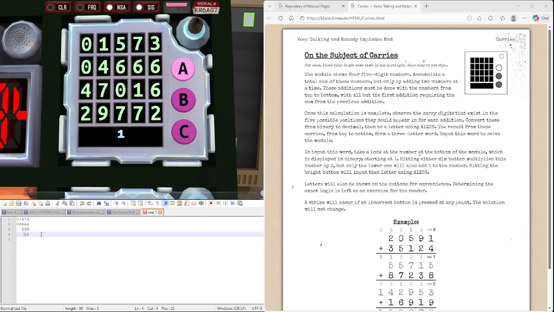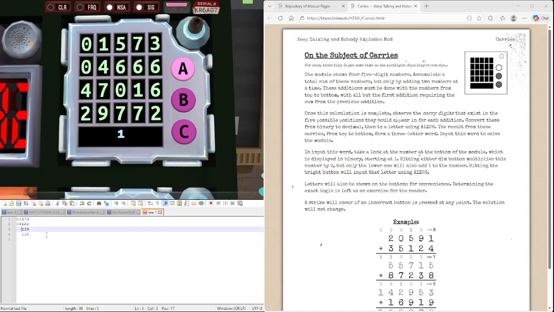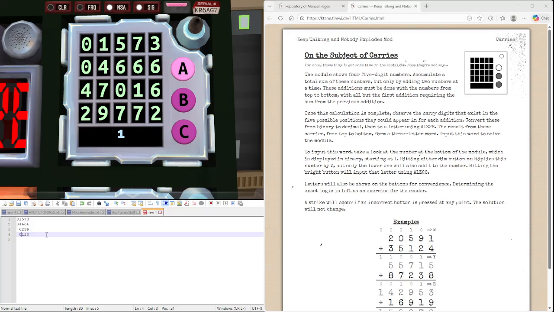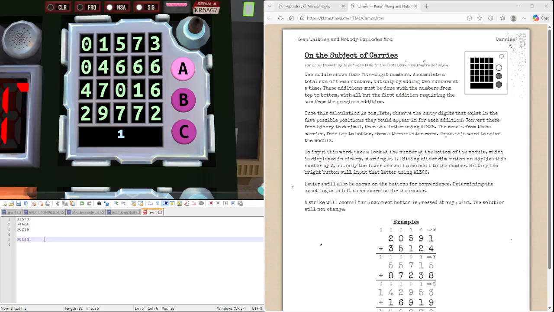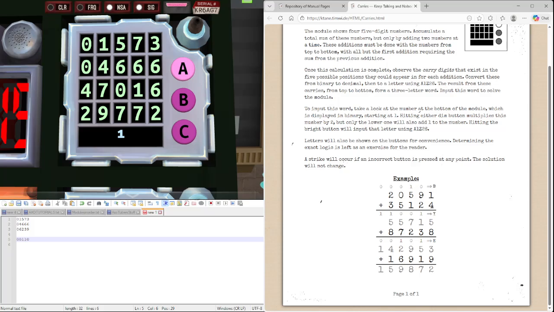So we get 2 here with a carry digit. 1 plus 4 with extra carry digit gives us 6 with no carry. And then 0 plus 0 is 0 with no carry. And we then get a binary number down here. And if we translate that, we get 4 plus 2, which is 6, or F. So our first letter is F.